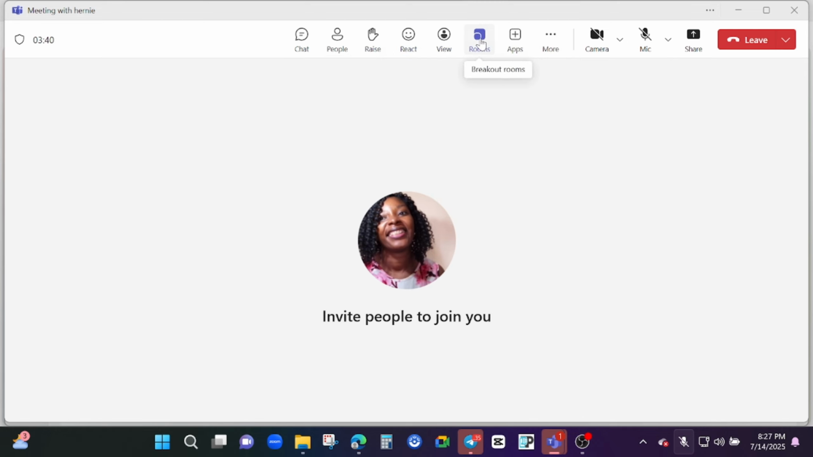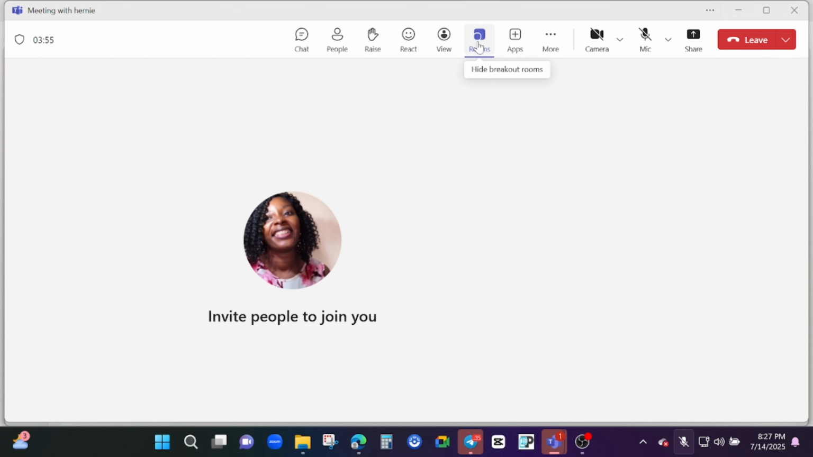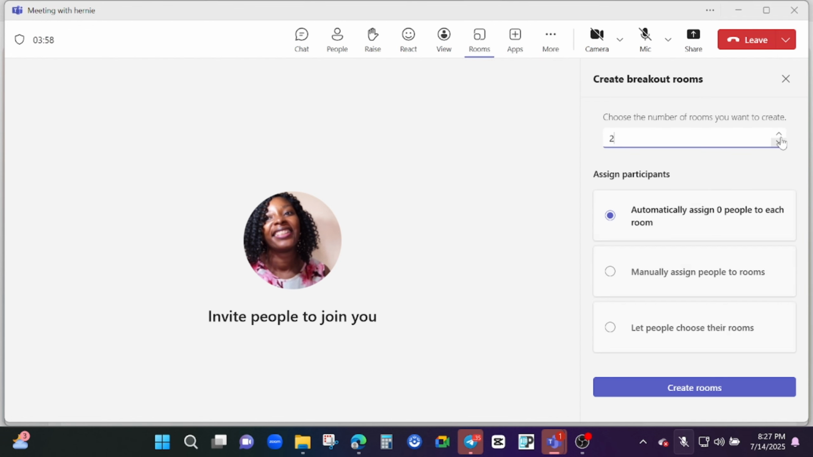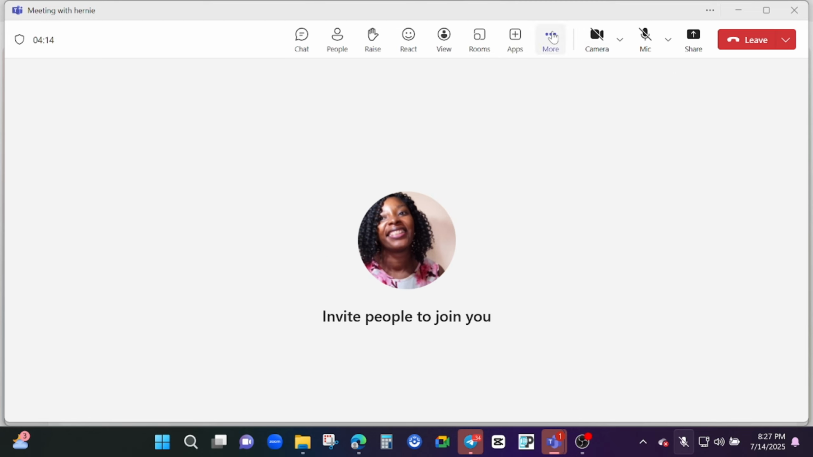Then you have the breakout rooms. Let's say you have so many participants in the meeting and you want them to discuss among themselves, and maybe you want to share them in groups. You can click on breakout rooms to create breakout rooms. Choose the number of rooms you want to create, it could be 2, 3, 4, and so on. Then you can manually assign people to the rooms, or you can let them choose the rooms they are interested in. So it's a breakout room that allows them to discuss in groups, and maybe when they're done with the discussion, get back to you.